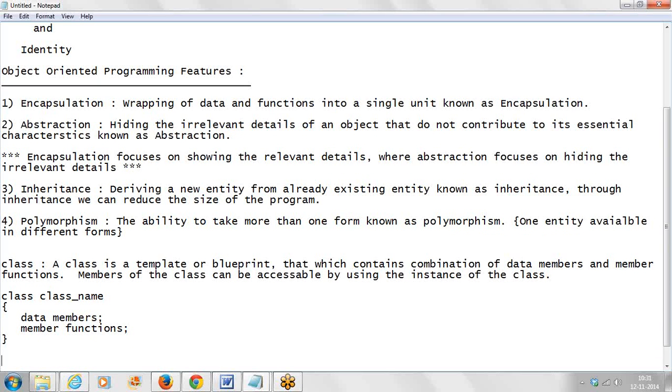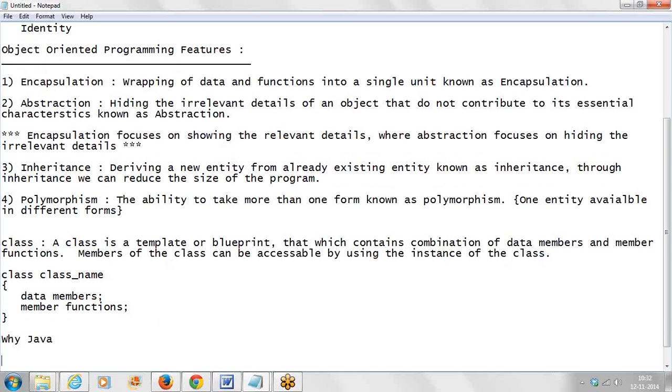So this is up to object oriented programming. Next we are going to see why we actually need the help of Java. What is Java, why we need Java, what are the Java features, and what is Java architecture. These are the things we are going to see here. So, why actually do we need the help of Java? This is the first question I have.